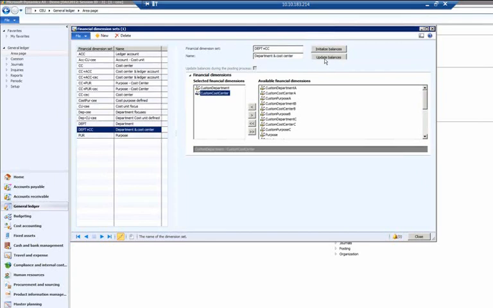For example, assume that you have a dimension set called department plus CC, like we have here, that had 10 transactions posted in January. On January 31st, you then click the update balances button. In February, there was only one transaction posted that involved dimensions for that dimension set. So if you click the update balances button, the financial dimension balances will only update based on the transactions from February or the last time that you did the update.